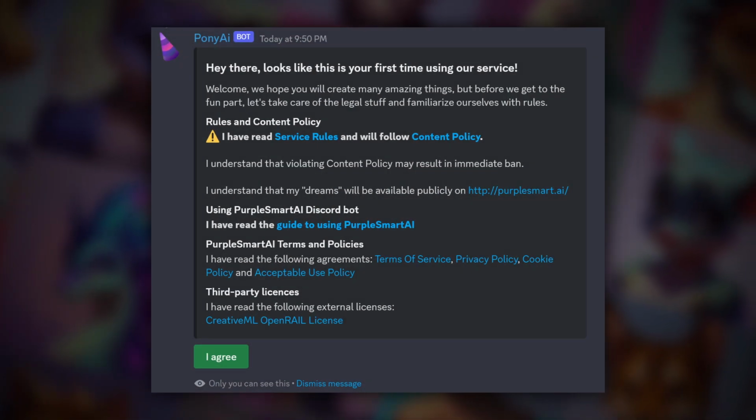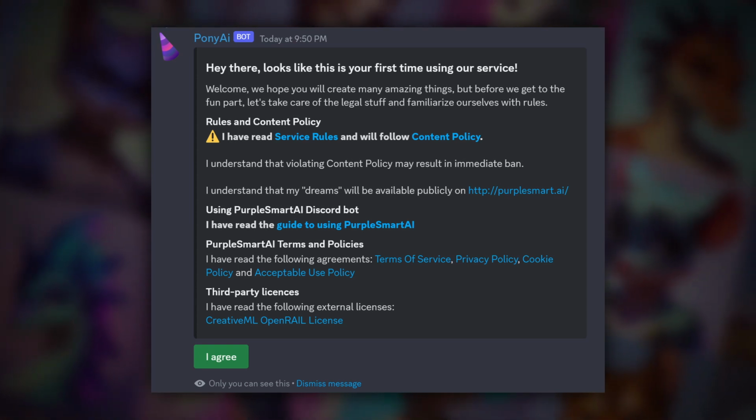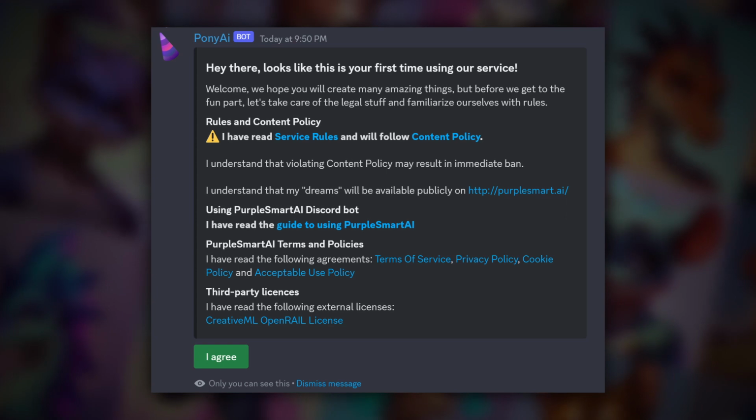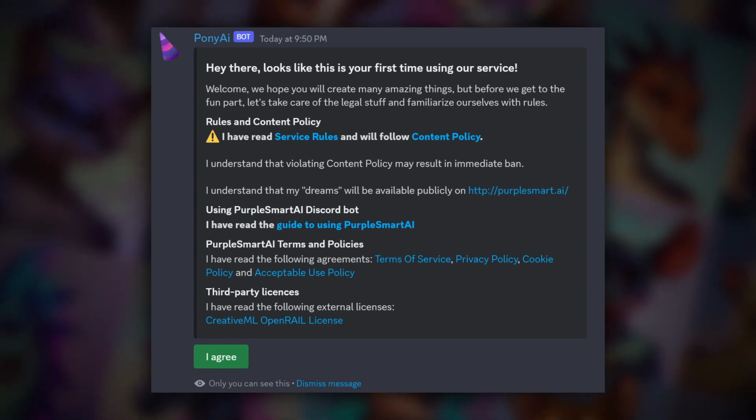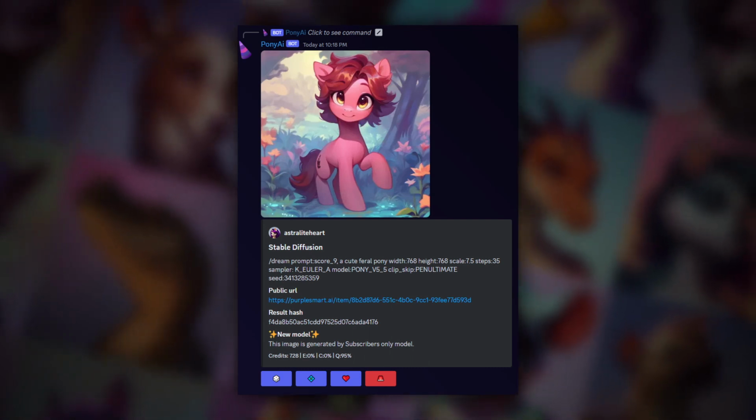anything you like. Because this is your first time using the /dream command, you will see a special system message asking you to review various terms and conditions. Please click on I agree when you are done. Now let's use the /dream command one more time. After a couple of seconds, you should see what we call the info card containing your generated image.